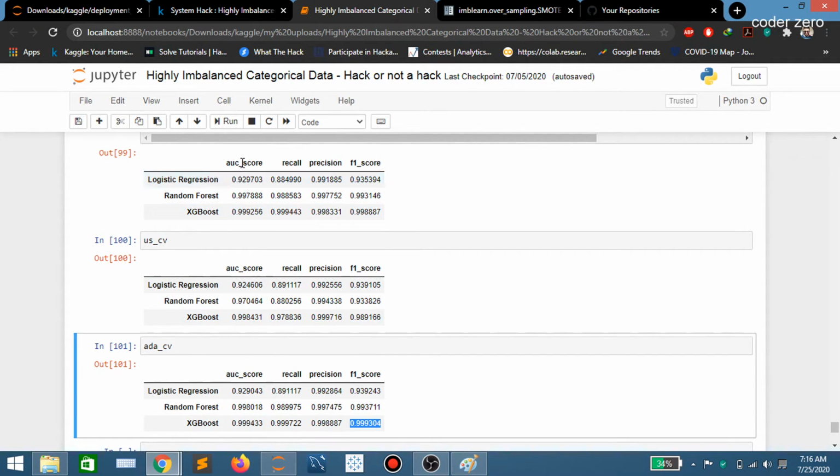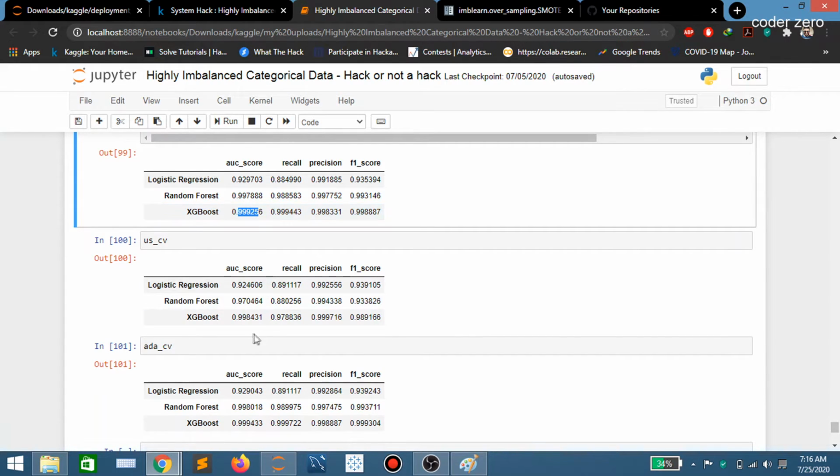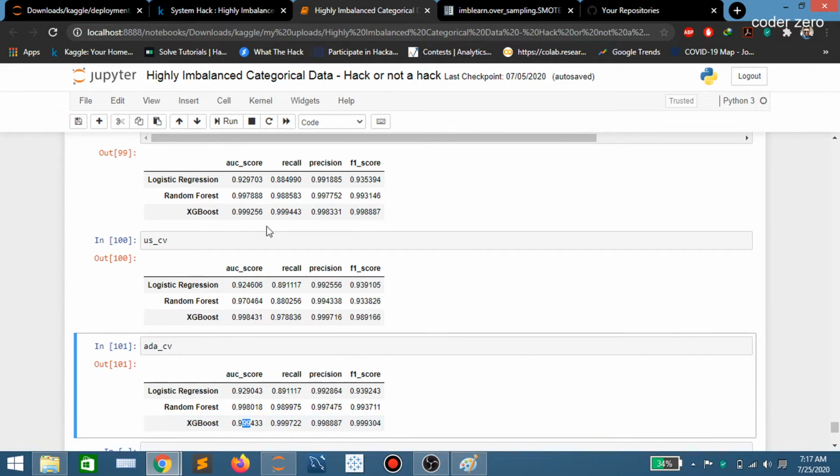So if you compare the AUC score, then we have this one with SMOTE, and this one with undersampling, and this one with ADASYN. Clearly, we have a better score with ADASYN here. Similarly, we have a better score with ADASYN for recall. If you compare these three, then we have a better score with ADASYN for precision also. So overall, we have a good score for XGBoost with ADASYN.